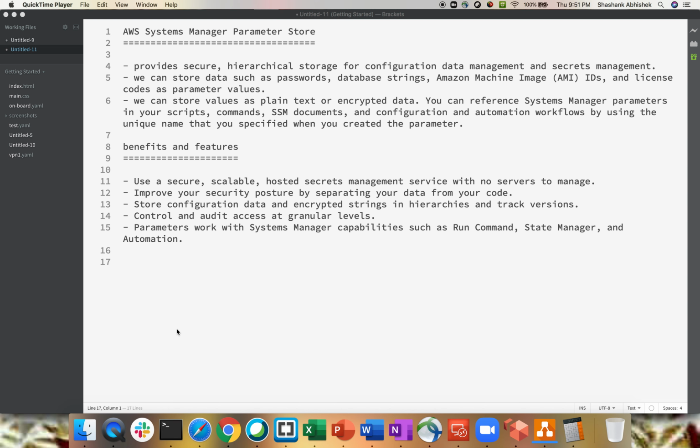What are the benefits and features that we are getting from it? This is secure and scalable, and I guess up to 10,000 parameters it's free, and above that there are certain charges. I'll show you that. You can host a secret management service with no servers to manage, which means you don't have to worry about keeping your passwords in a password safe or on any servers dedicated for the passwords, or dedicated for the parameters, not only passwords.